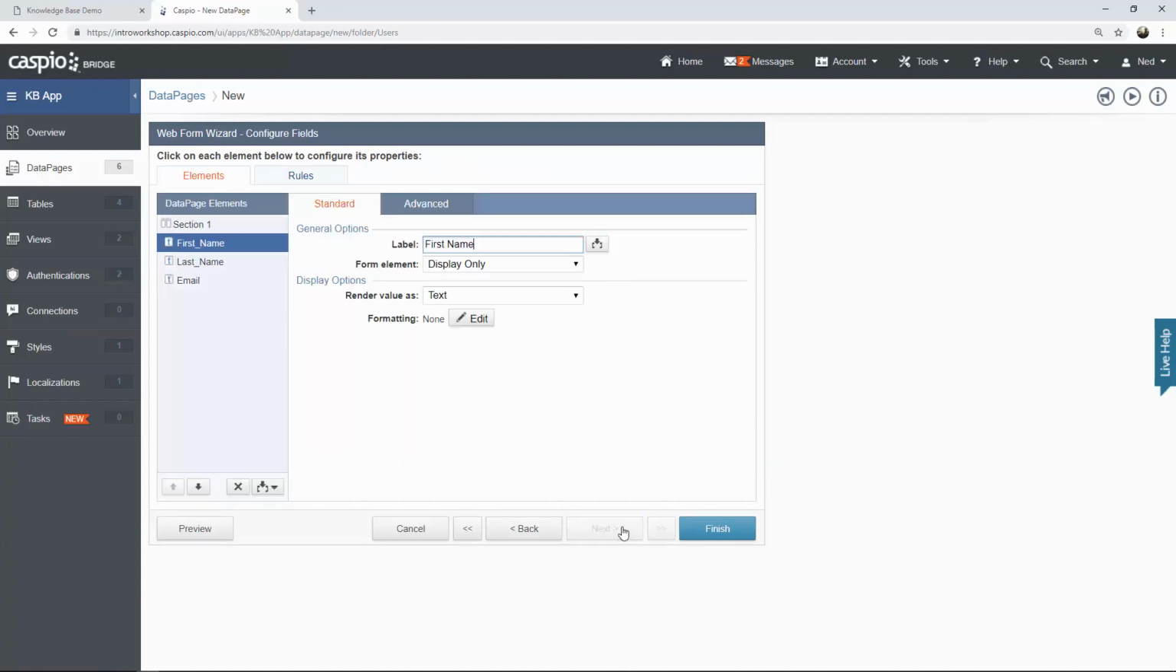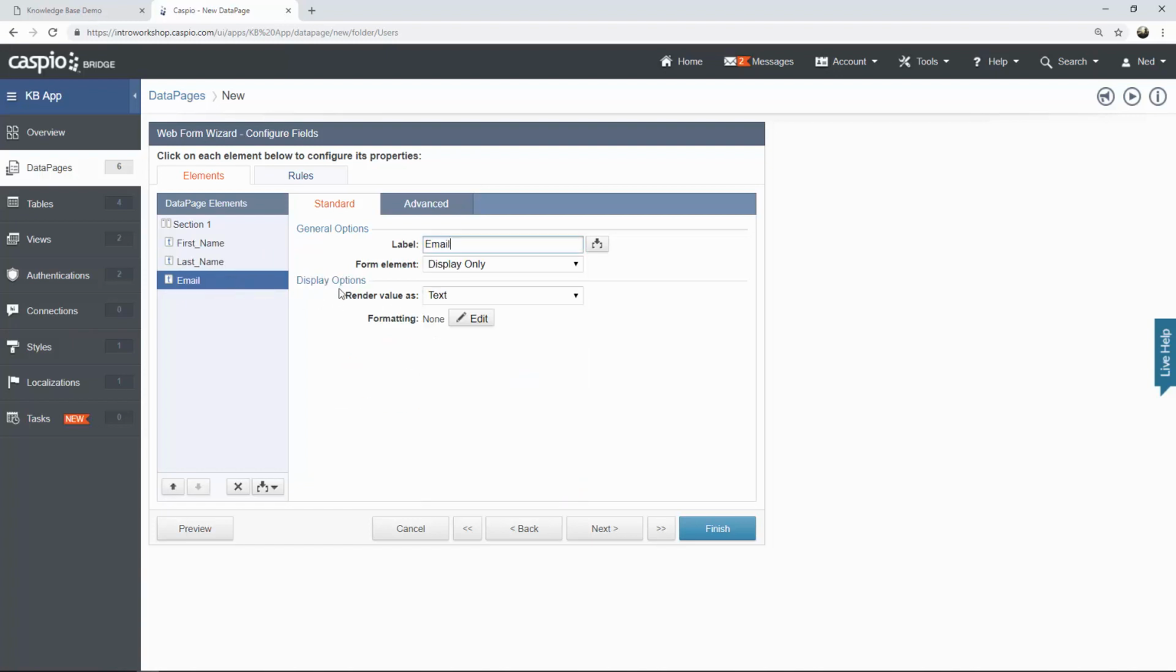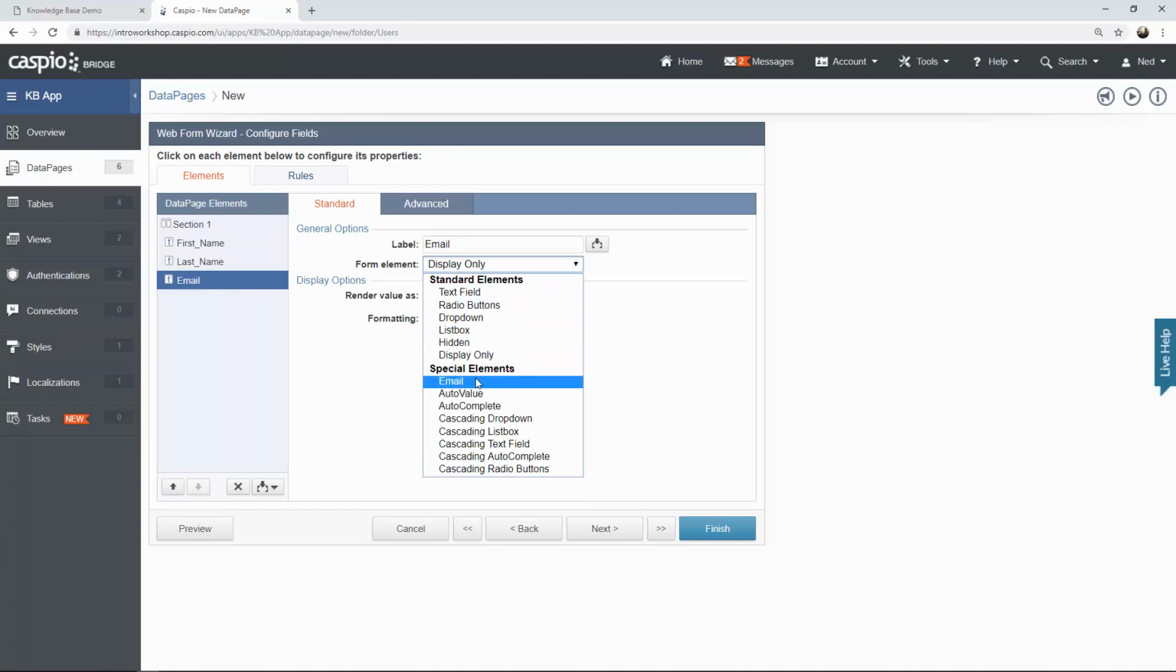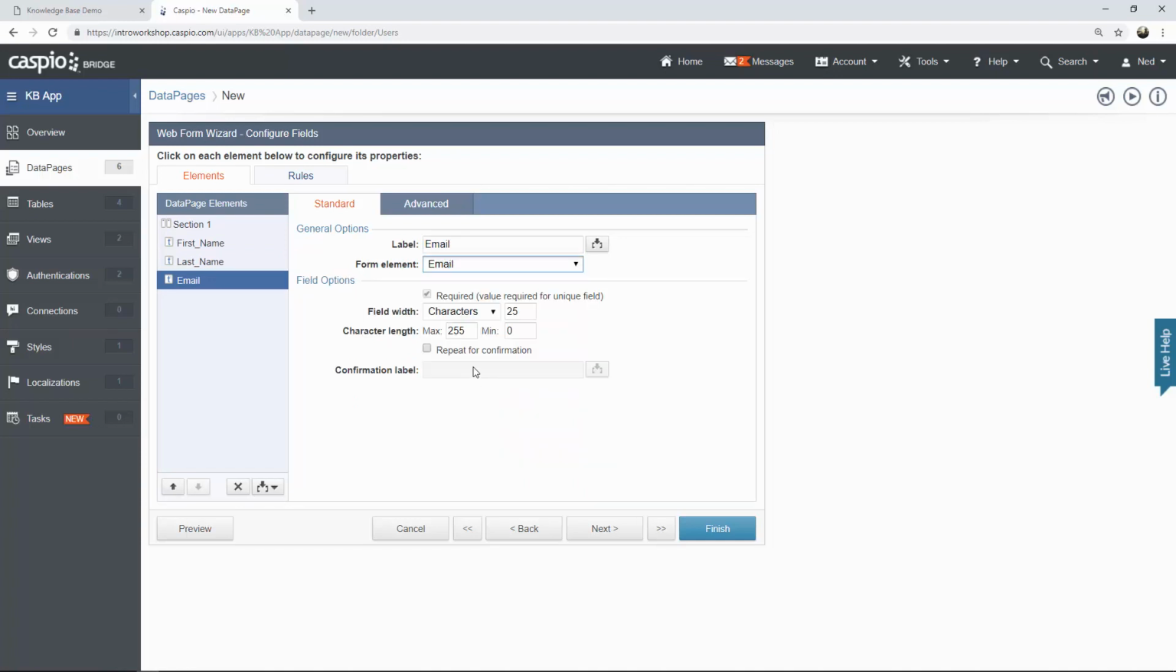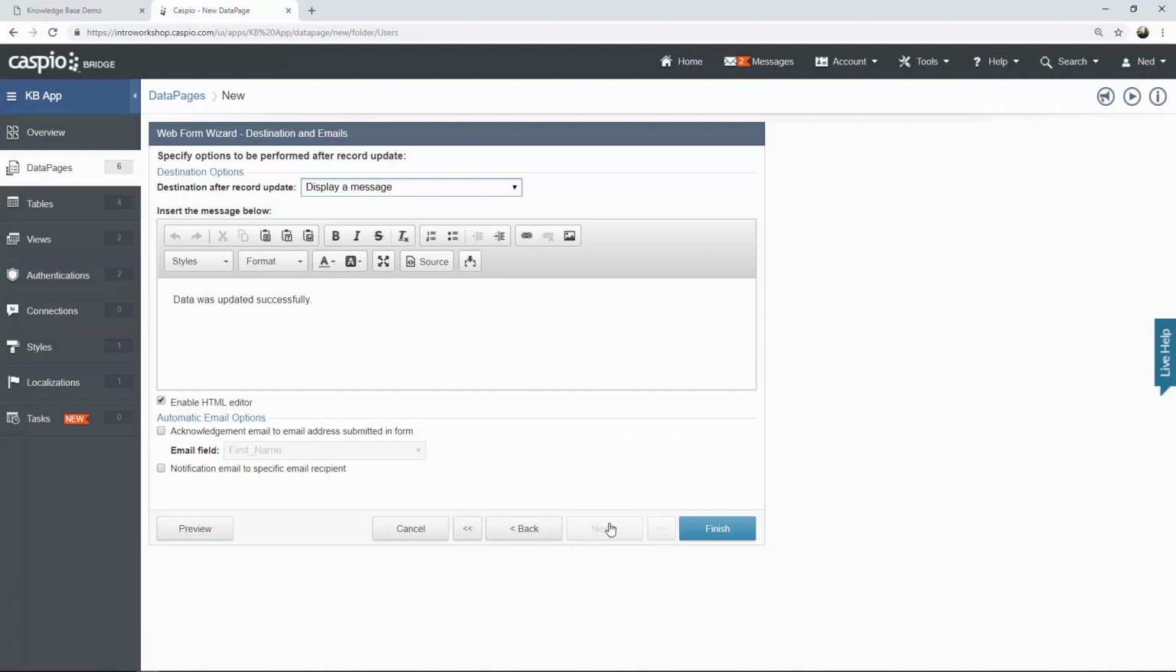Let's continue. First name is going to be a text field. Make sure that's a required field, because you don't want the user to delete their first name and then hit update. Then you're going to have a blank entry inside your table. So something has to be filled in. Last name, same thing. And for email, we have a special element called email, which is looking for the @ symbol and a period afterwards to make sure that it's in the correct format. Hit next. I don't need to make any additional changes here.